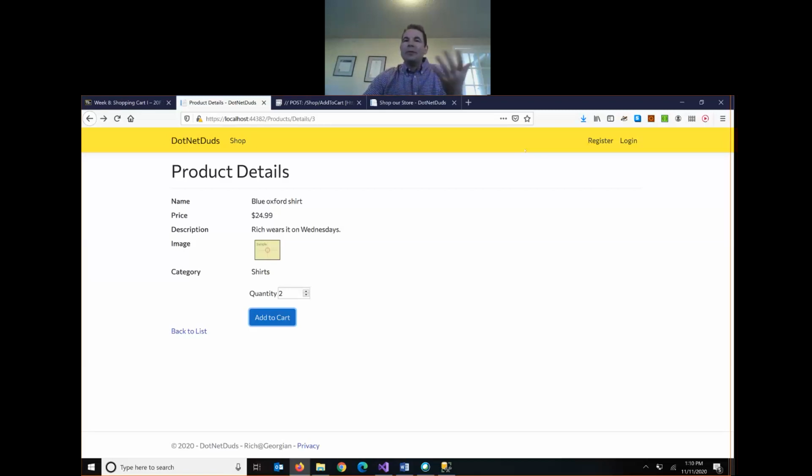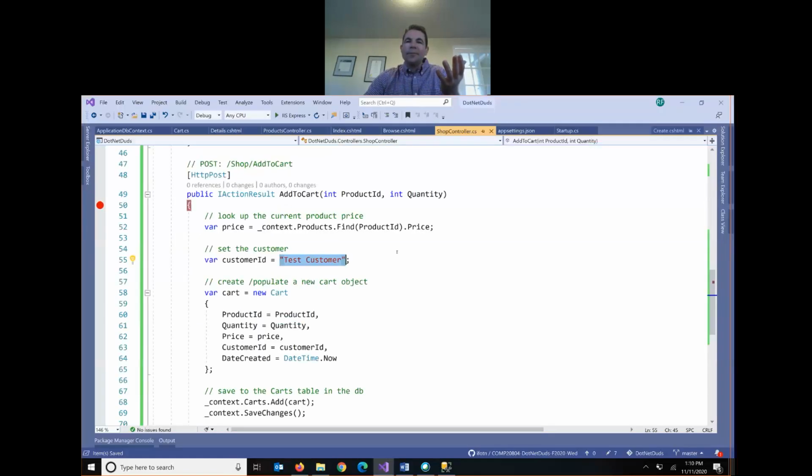So how can we distinguish? We don't want to hard code the customer as test customer. What could we do to ensure that each person shopping and putting the items in their cart is unique? Yeah, we can use a GUID. But then how can we tie that GUID? Yep, you got it. So Jeffrey and Jillian, you guys have hit on the solution.